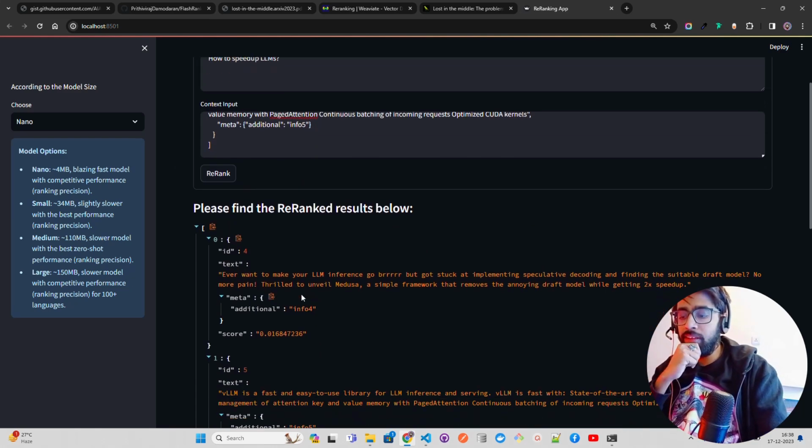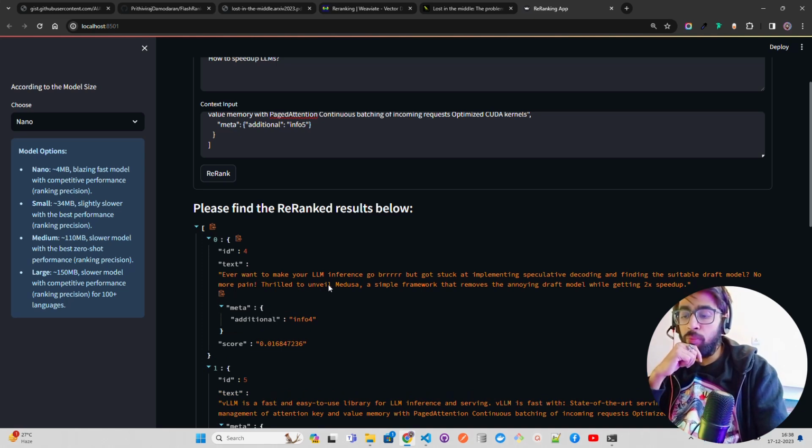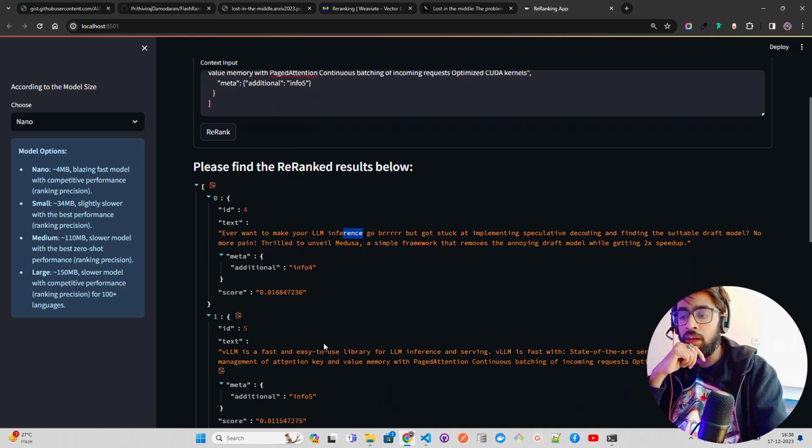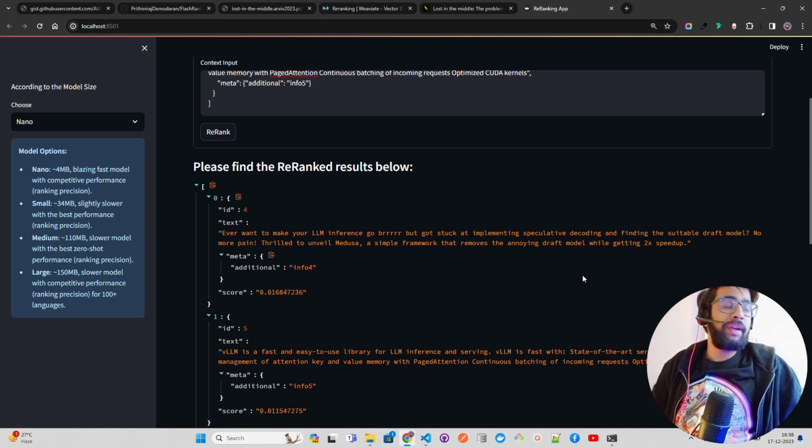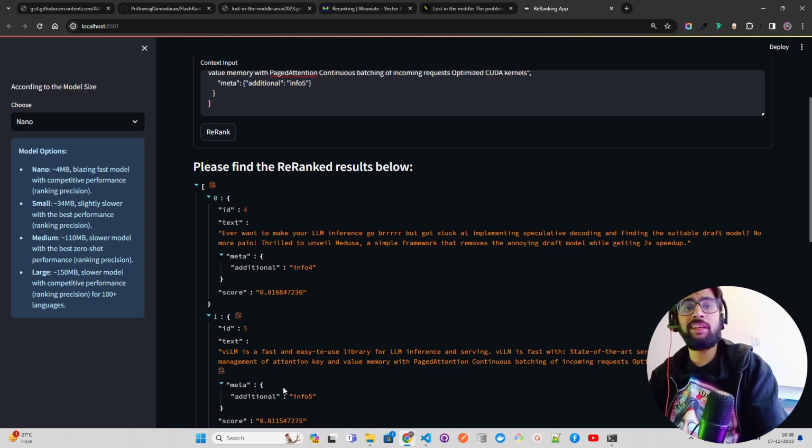Now the re-ranked one says, ever want to make your LLM inference go burr but got stuck at implementing speculative decoding and finding the suitable draft model? No more pain, thrilled to unveil Medusa, a simple framework that removes the annoying draft model, 2x speed up, right? It's talking about the speed up. Now it understands the re-ranked context.